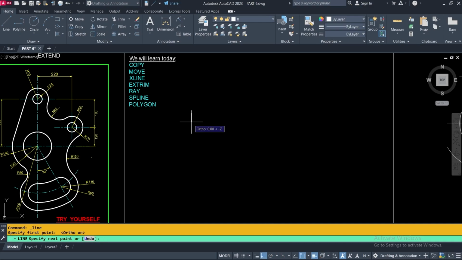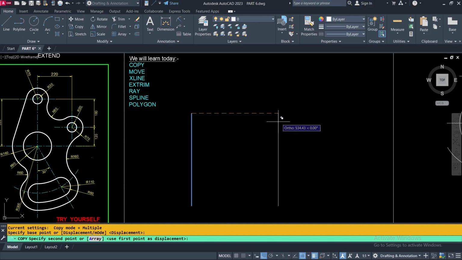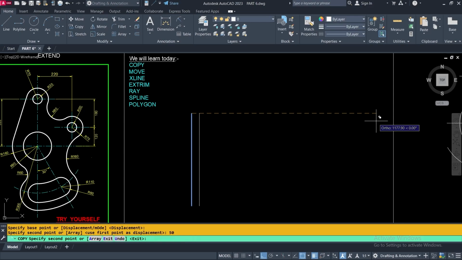I am taking a vertical line here and suppose I need to copy this line 10 times in the right hand side at a gap of 50 millimeter. So going to the copy tool, click, selecting this line, click, then pressing enter to complete selection. Now take a base point here and as our ortho is on, I am moving this to the right hand side and leaving it here, then just typing the value 50 and pressing enter. So at 50 distance its copy is done.